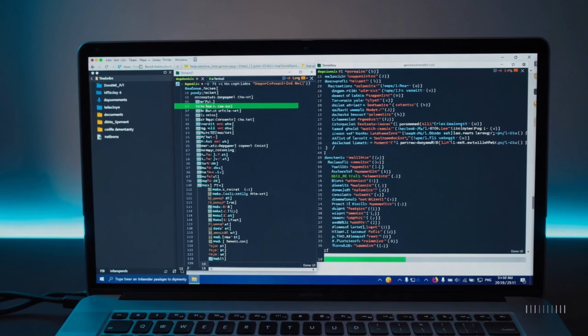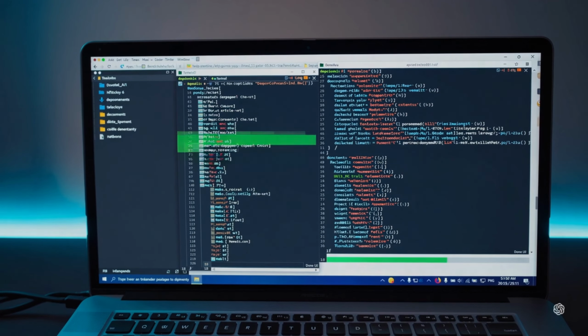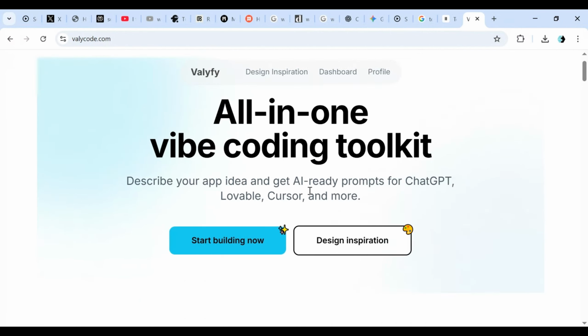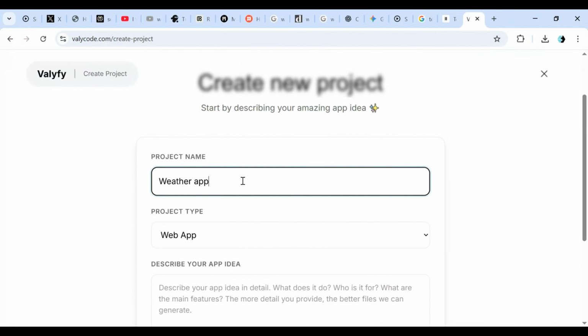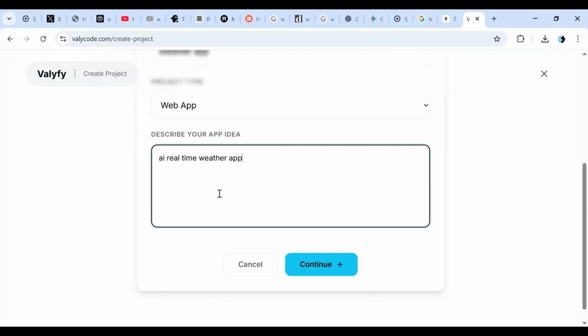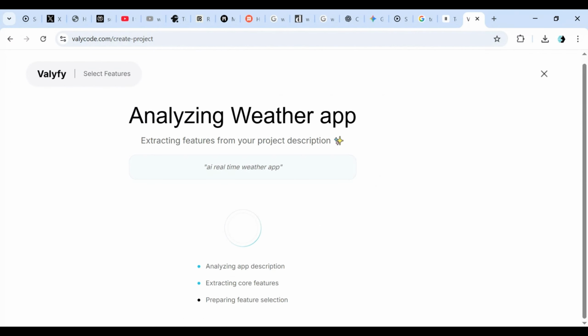Step 2. Time to build your app. First, you want to use Valycode. Simply describe your app in 3 simple steps. Then, you'll get PRD files, designs, specs, and AI prompts to put in your favorite tools.